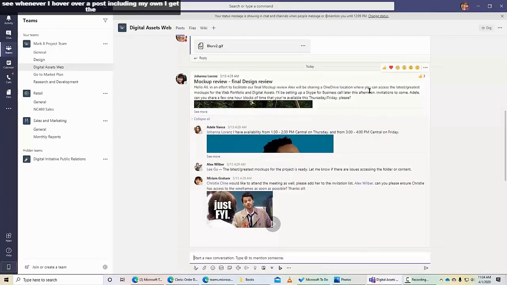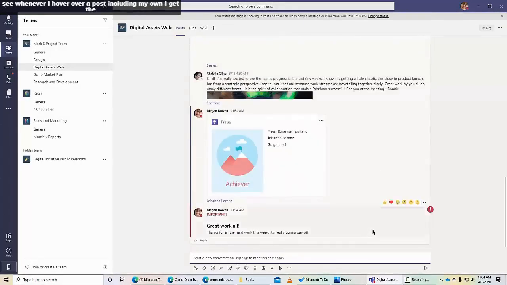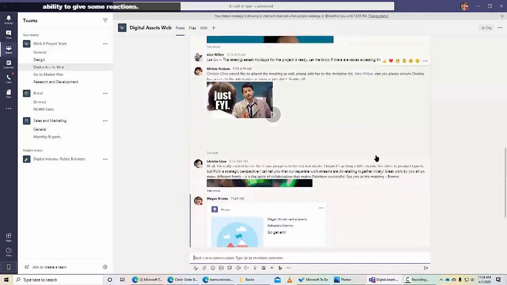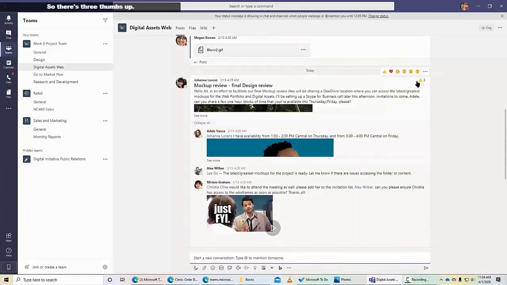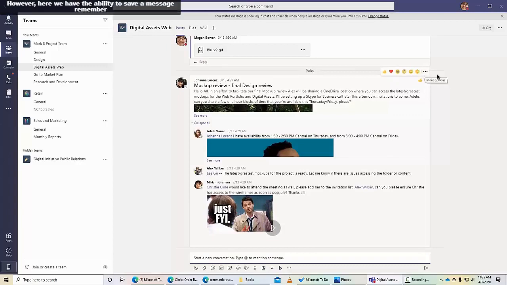You can see whenever I hover over a post, including my own, I get the ability to give some reactions. So there's 3 thumbs up. I can give a heart, laughter, surprise, sadness, or anger. The really interesting stuff happens under more options, however.